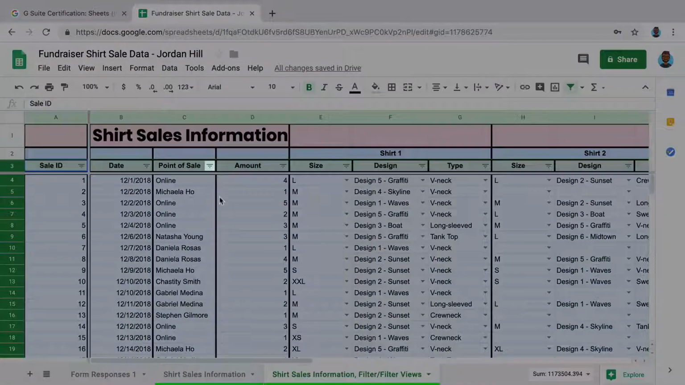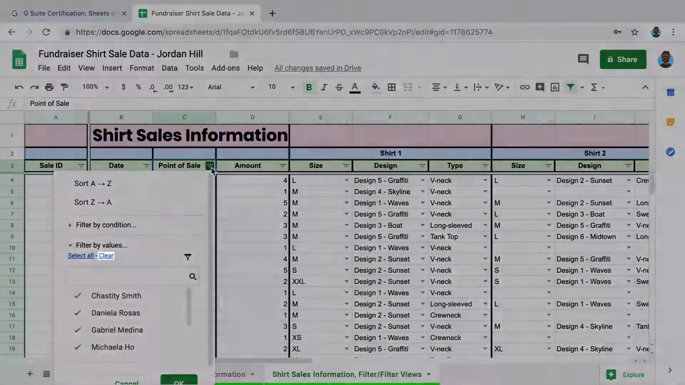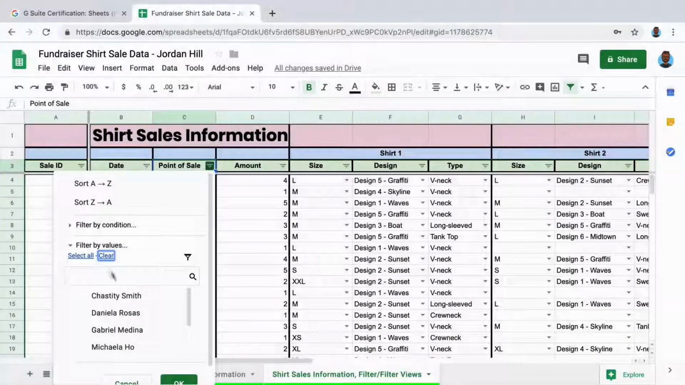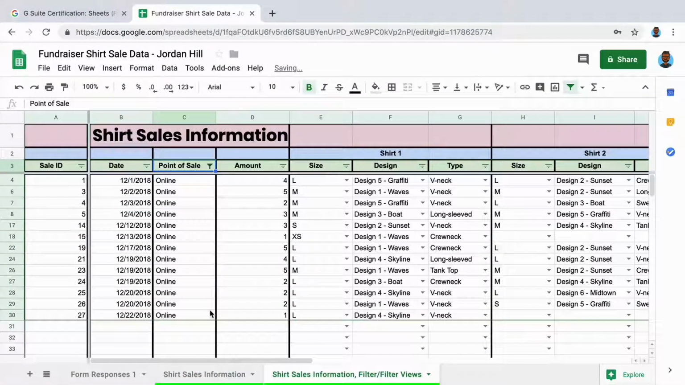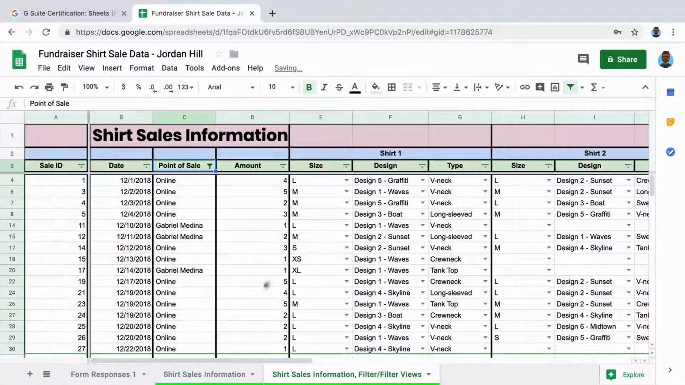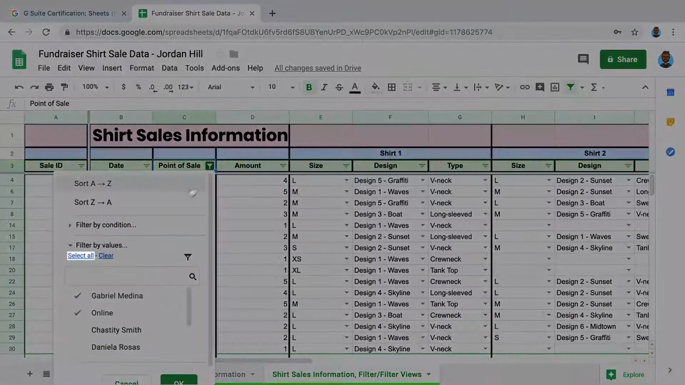Choose a column to filter, then clear the values. Select the value you want to see. The rest of the values will stay hidden. You can select multiple values in a filter too. Open the filter again to see all the values.